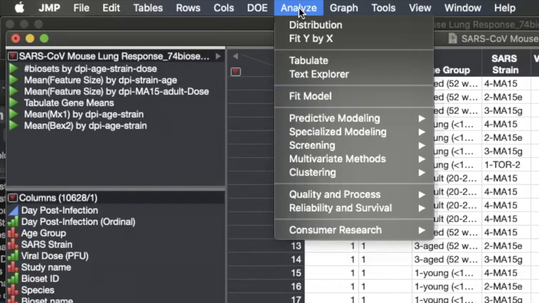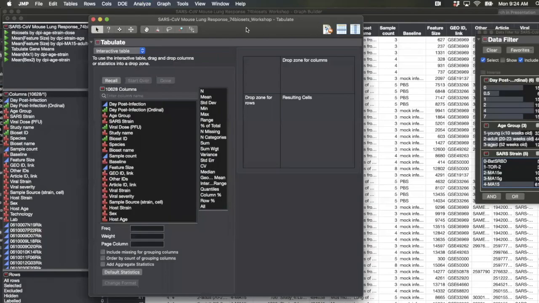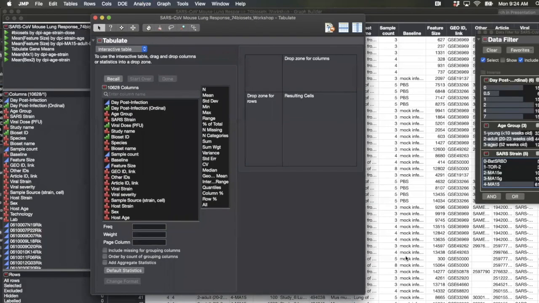Okay, so everybody clicked on Analyze. You see all these different variables here. What I want you to do under the menu Analyze is click Tabulate, which is the third one down. So everybody hit Tabulate. You should see a window like this come up.